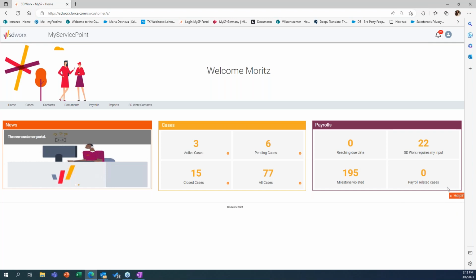Here on the right side, you will find the Help button. By clicking on it, you will have the option to create a case, jump to the frequently asked questions section, where you will also find the manual for the portal, access our demo videos, as well as leave feedback if you wish. The Help button is accessible from anywhere in the portal.